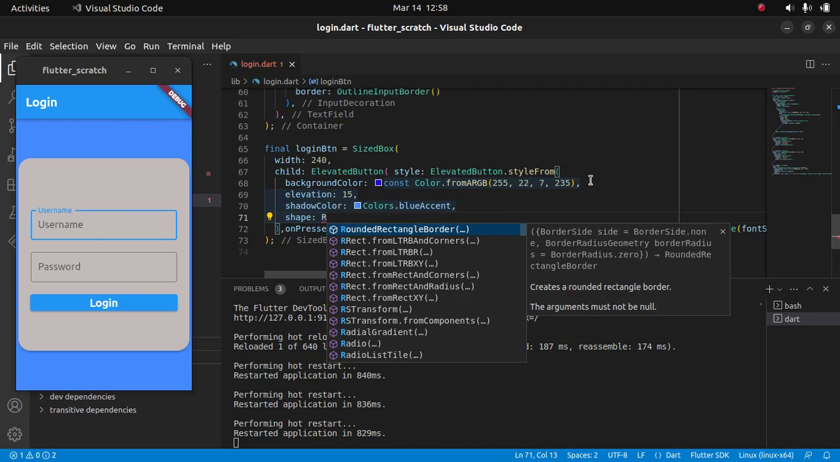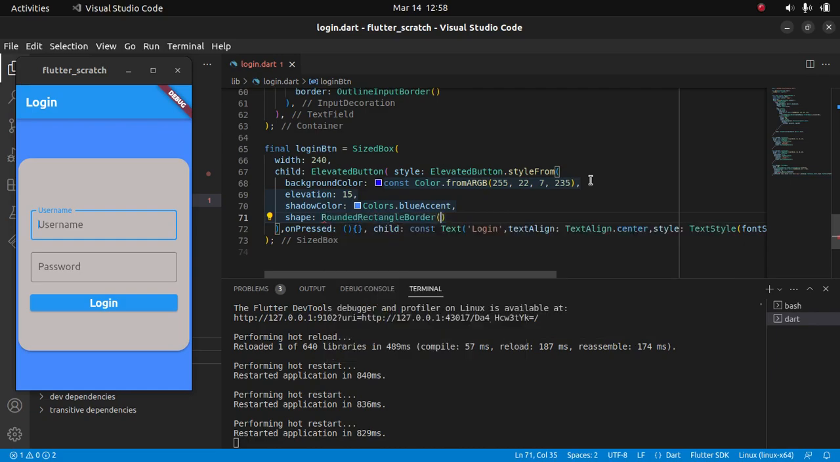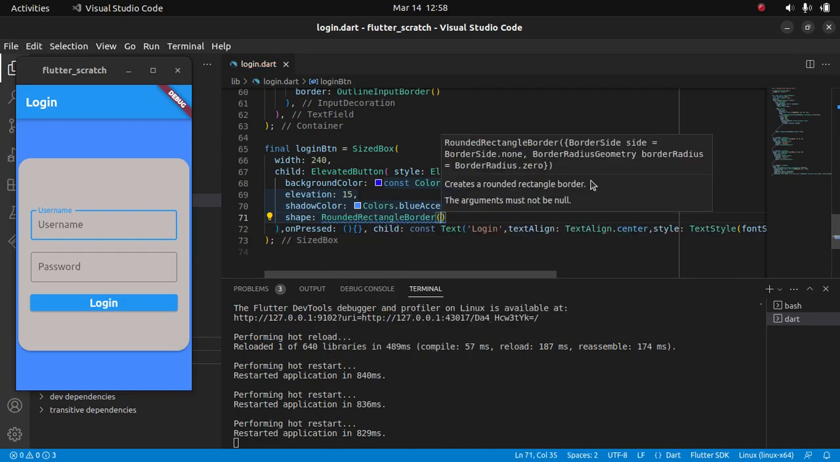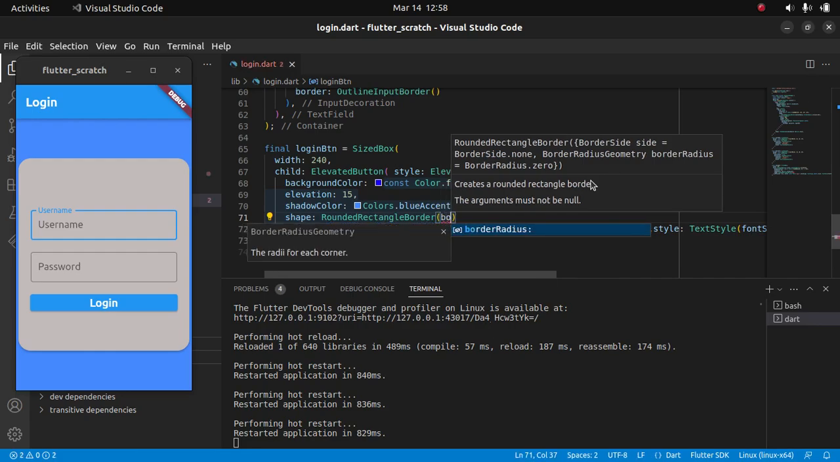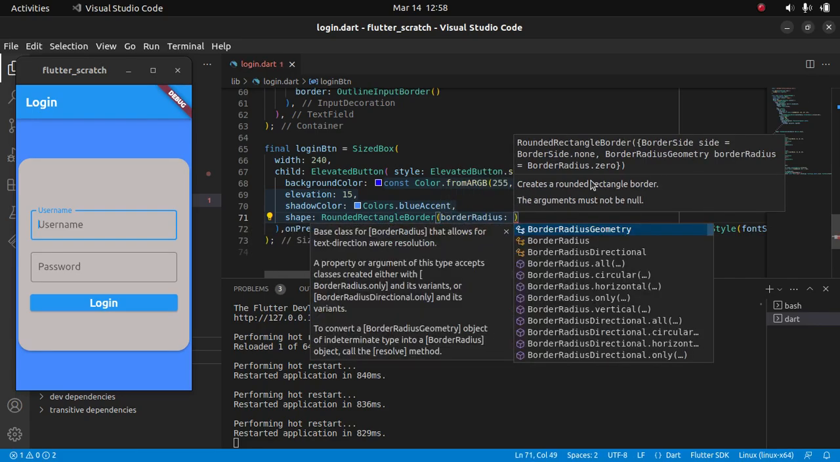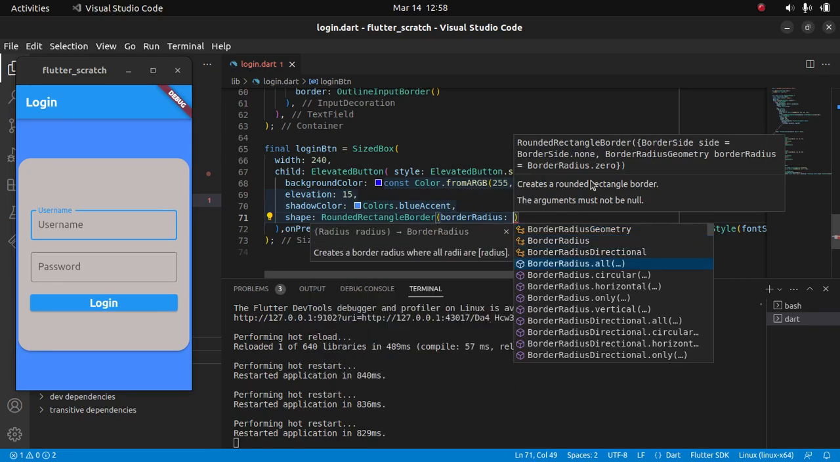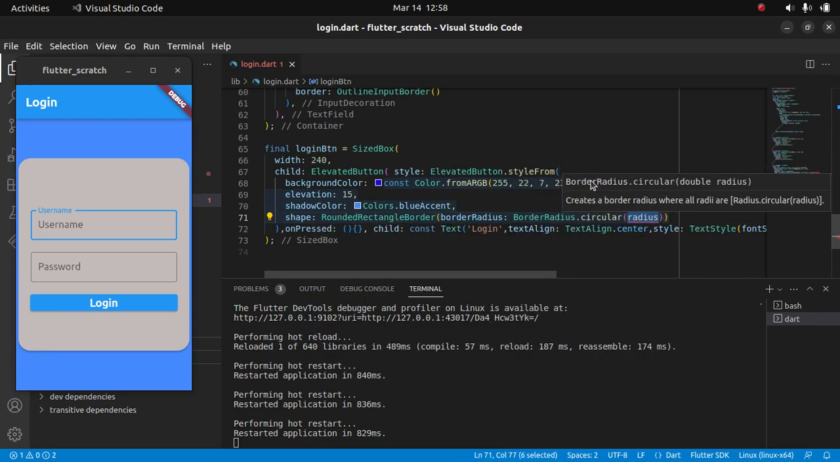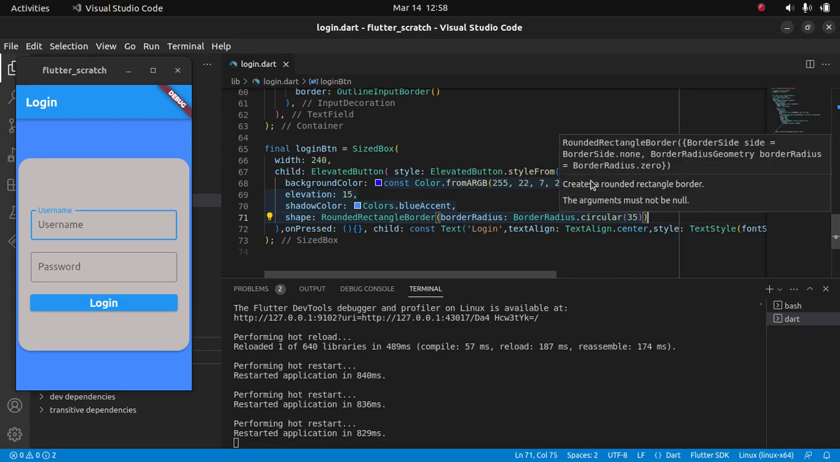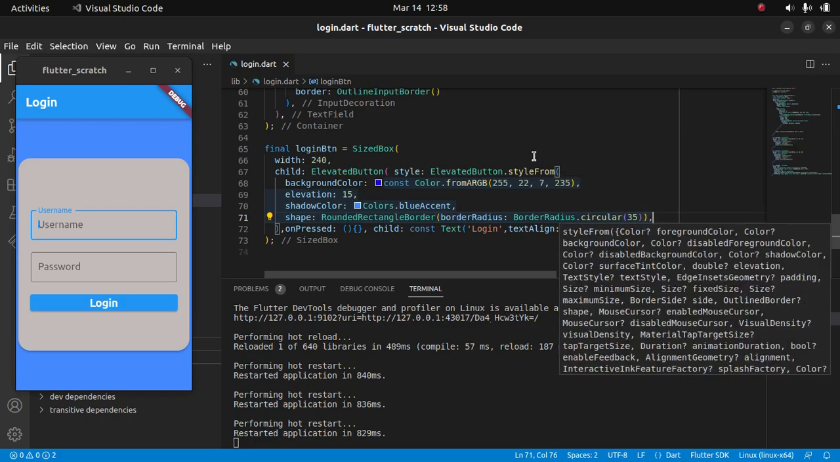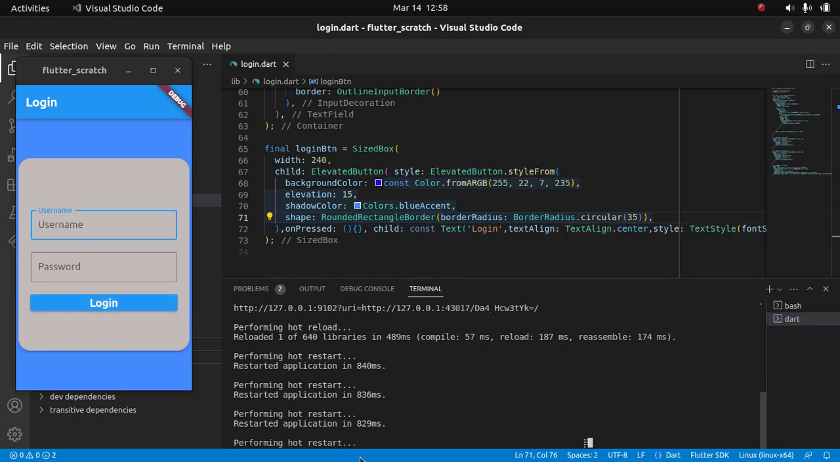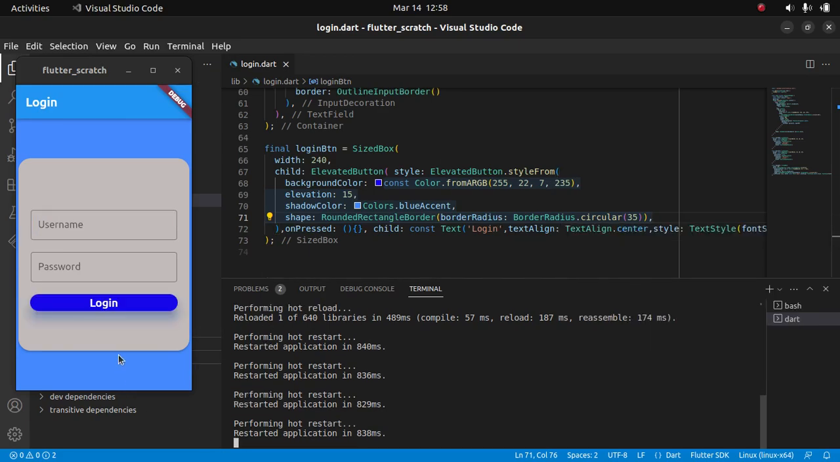rounded rectangular border. Border radius. Border radius dot circular. So we can refresh, and this is our button.